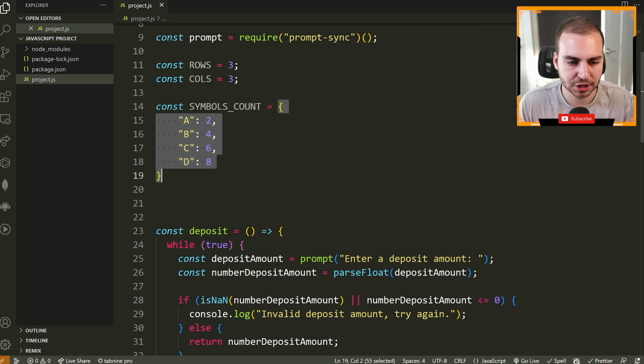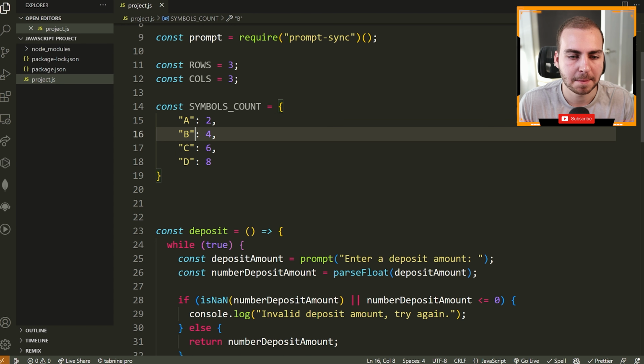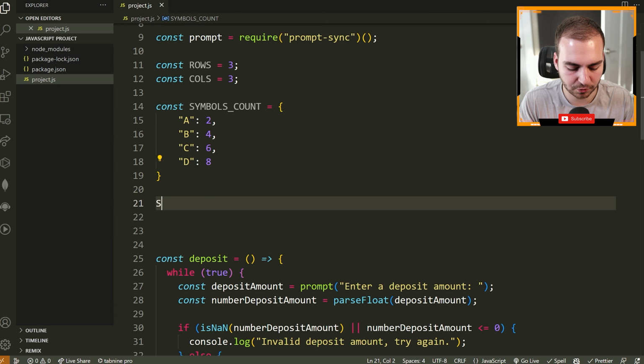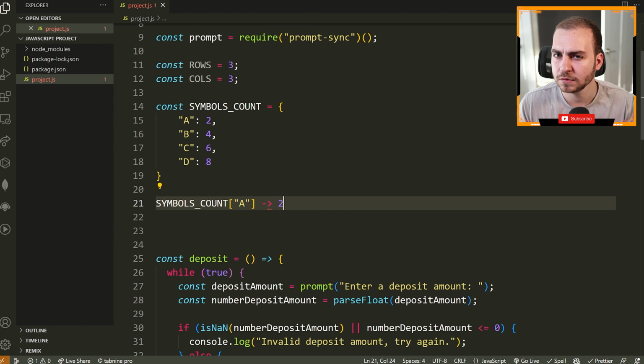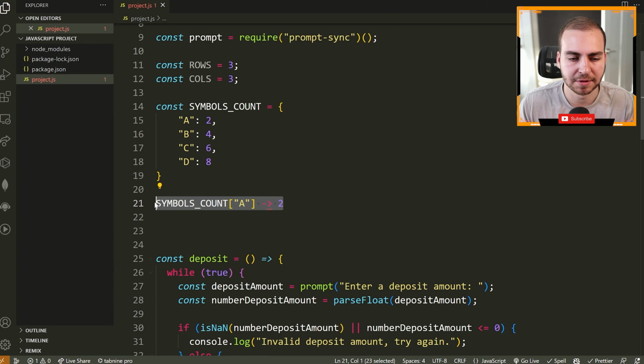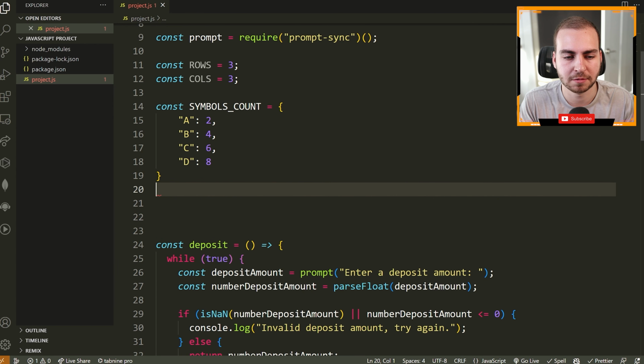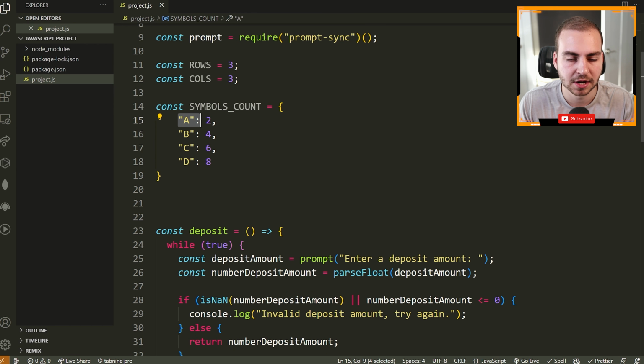Now, this object allows me to have keys mapped with different values. So I have a key A here mapped with the value 2. That means if I were to do something like SYMBOLS_COUNT at A, this would give me the value, which is 2. Hopefully that makes a bit of sense, but that's a very quick introduction to objects in JavaScript, which allow you to have keys or properties or attributes associated with values, okay?